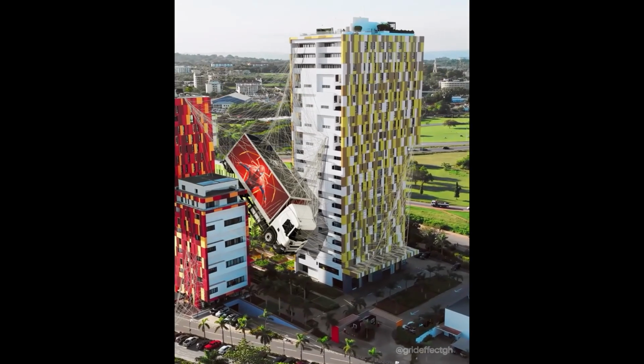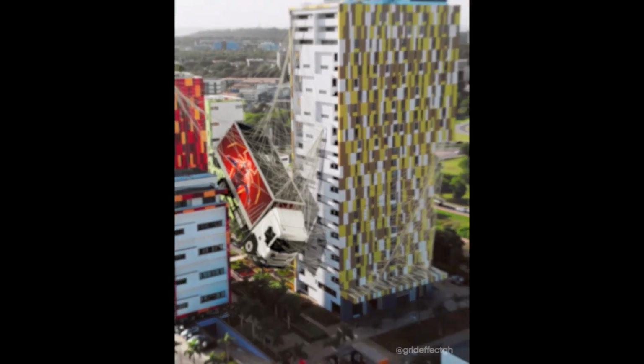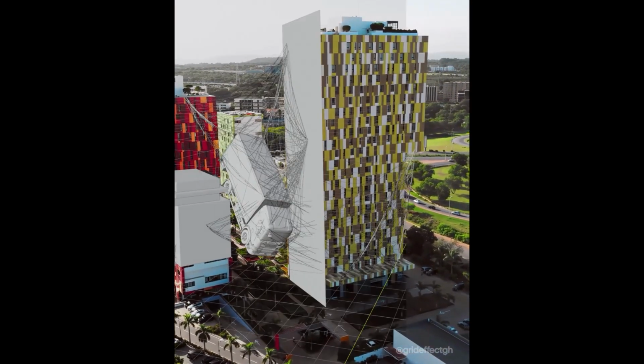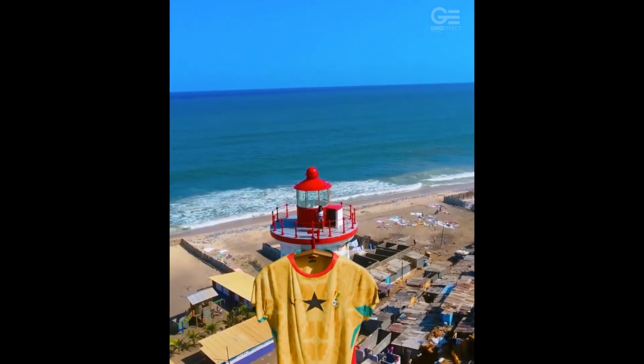This is a step-by-step tutorial on how I created this spiderweb CGI scene in Blender. In the last CGI tutorial I uploaded, we created this CGI scene here using a football jersey.